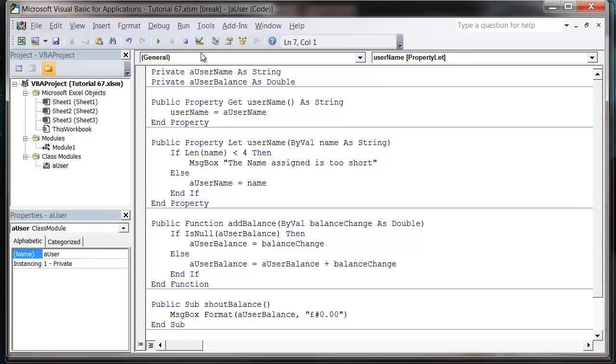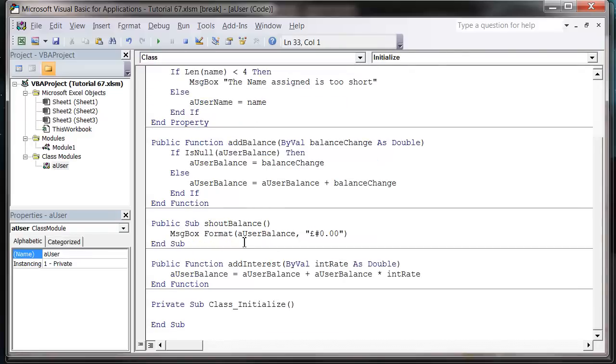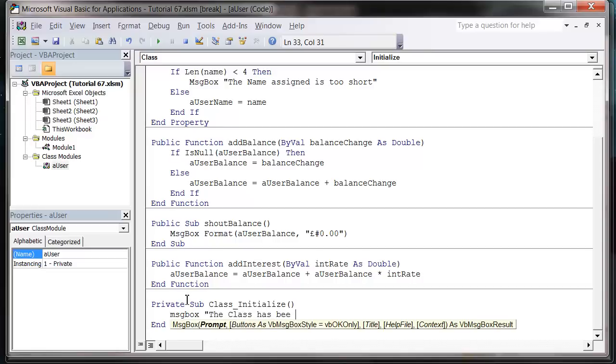So this is the same as kind of normal events. If you click on your drop down up here, press on class, and then you get this class initialize sub down here. And this will run whenever you create a new instance of the class. So let's put a message box: the class has been created.